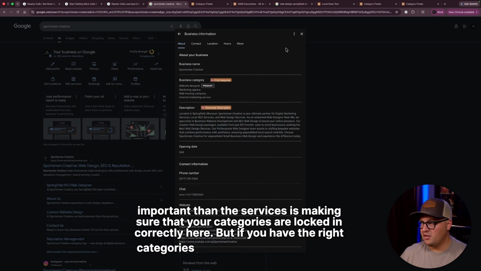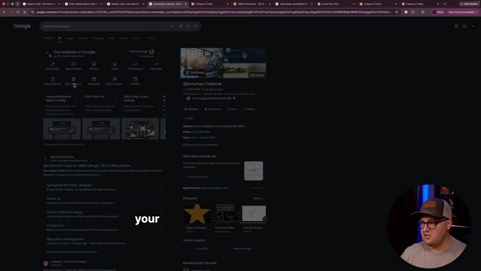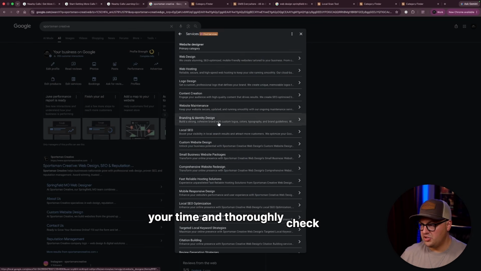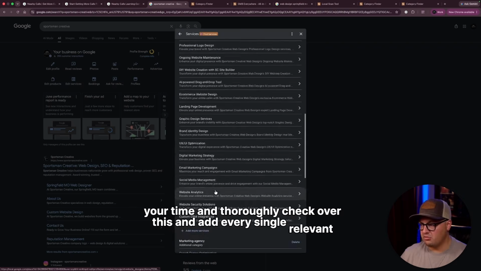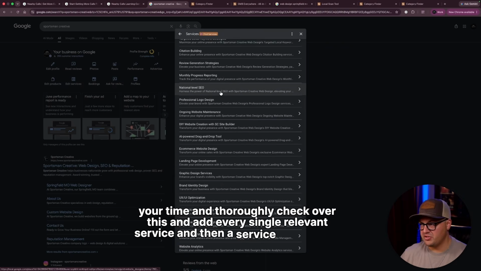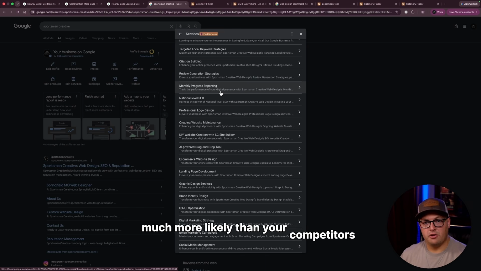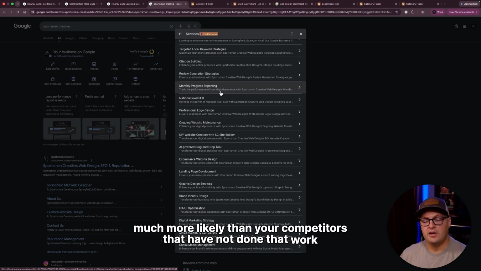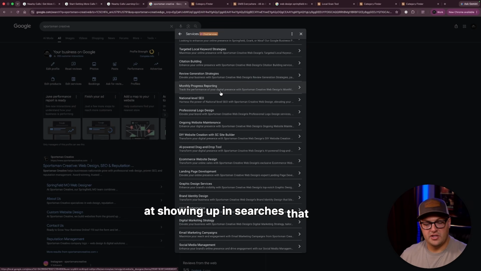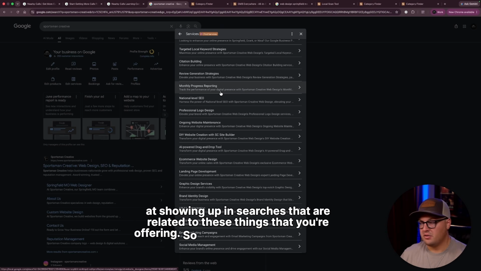But if you have the right categories selected here and you take your time and thoroughly check over this and add every single relevant service and then a service description for it, you are going to make yourself much more likely than your competitors that have not done that work to show up in searches that are related to these things that you're offering.